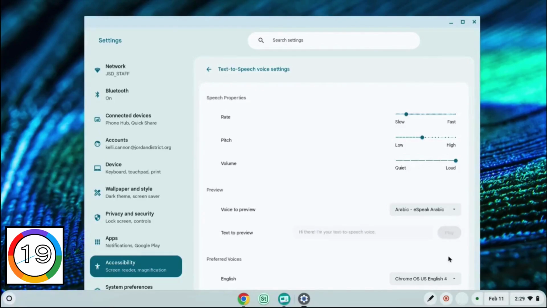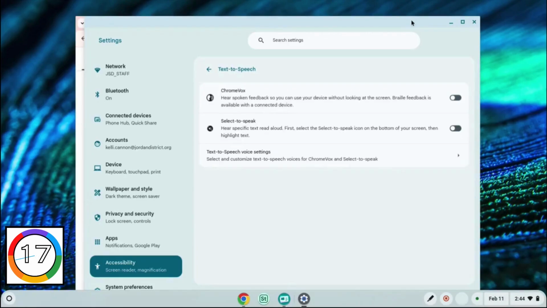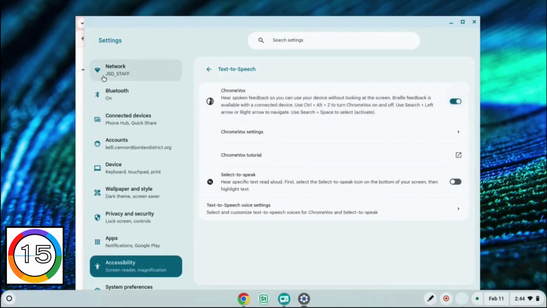Hi there, I'm your text-to-speech voice. Any website in Google Chrome.